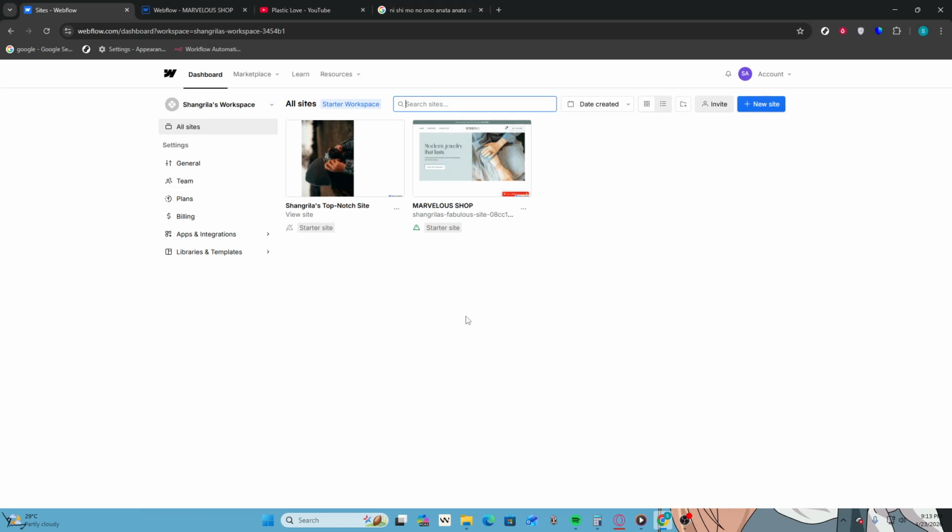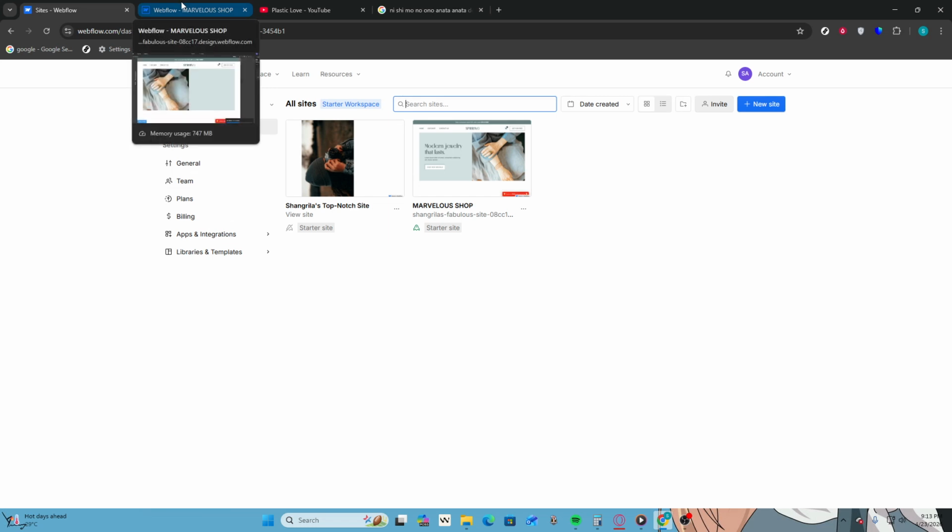Next, identify the specific site from which you want to delete a class. Browse through the list of your sites and click on the name of the relevant project. This will direct you to the project's details page.